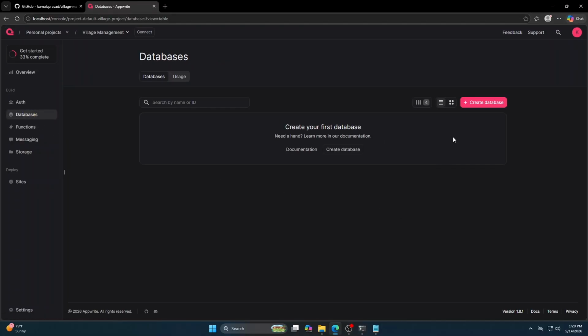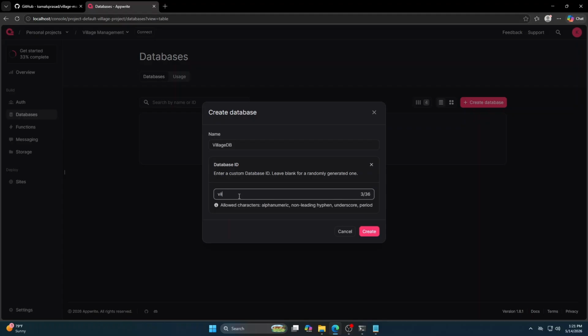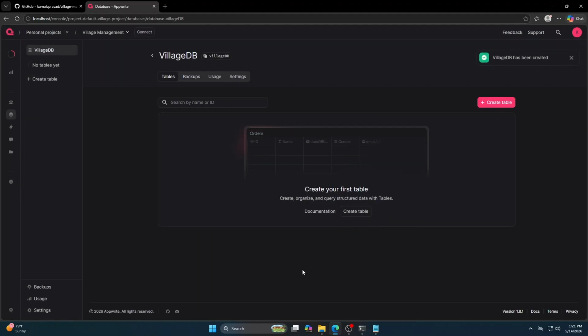Back in AppWrite console, let's create a database and get the database ID that we will need later. Click on database in the navigation column. Then click on create database. Type in the database name. Click on database ID and type in the database ID of your choosing. Click on create to create the database.